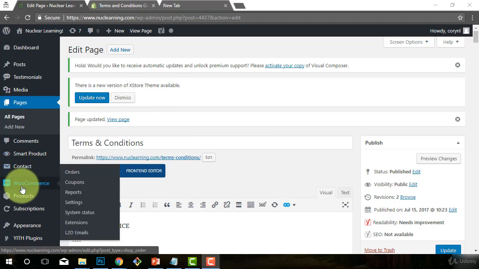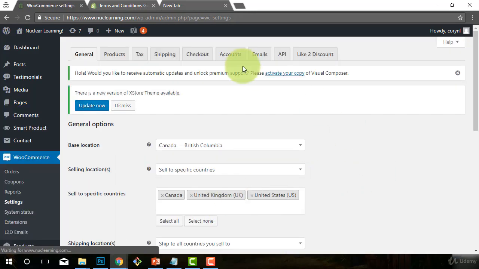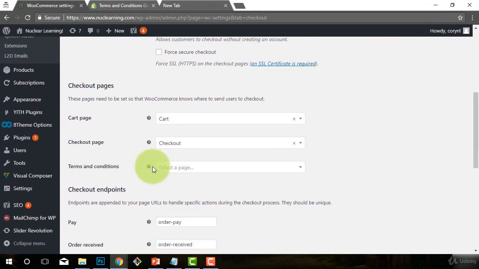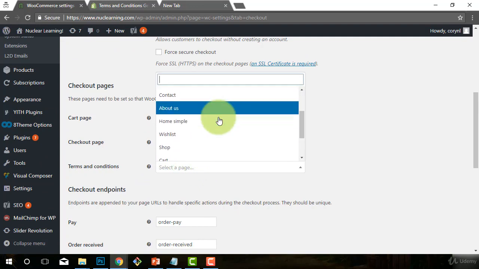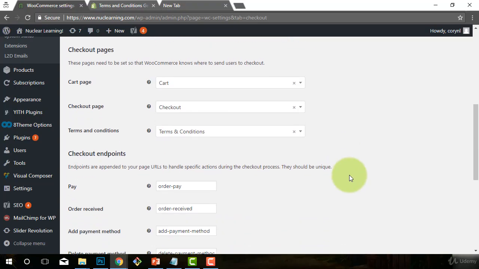I'm just going to quickly go back down to WooCommerce. I'm going to click on settings. Okay, and I'm going to go to the checkout tab. Okay, and we're going to go back down here where it says terms and conditions, and I'm going to go ahead and select that page that I just made right here. Okay, so now we have our terms and conditions in our checkout.